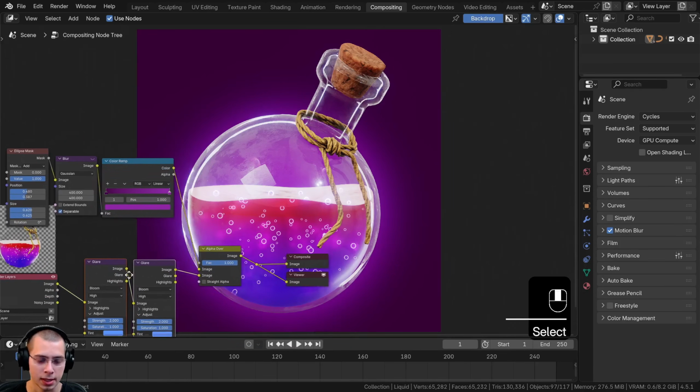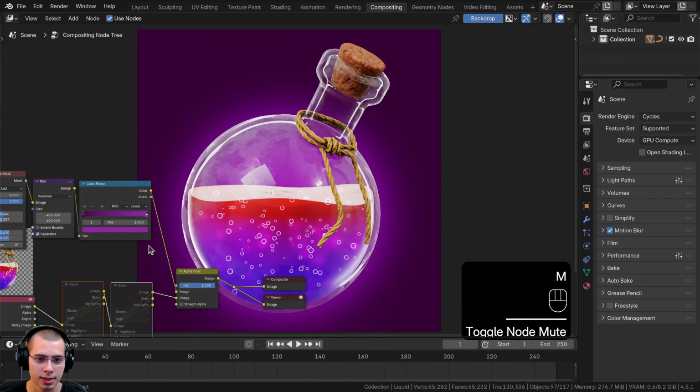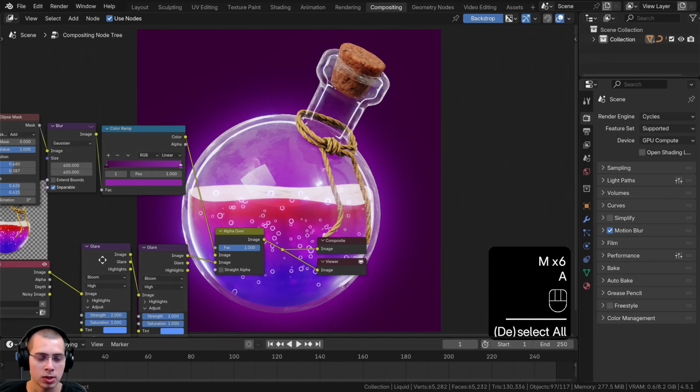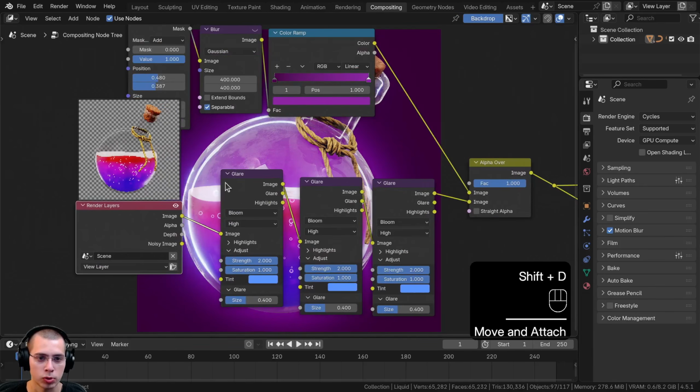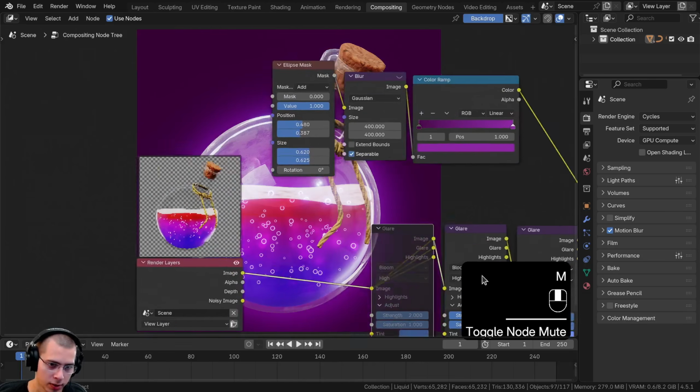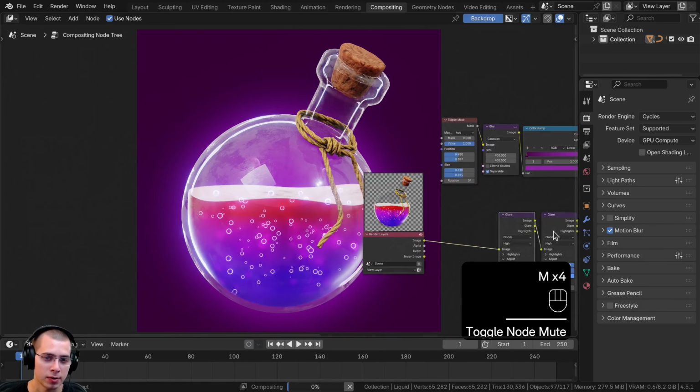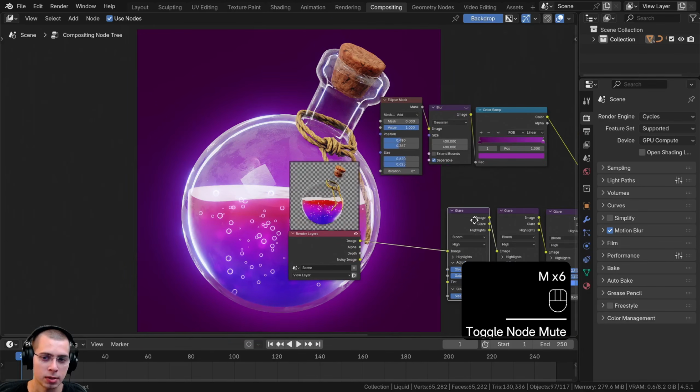And so if I select the glares and press the M key, that's going to mute and unmute them, so you can see what the glares are doing. So it's just adding a nice glare to the image. What you could also do is duplicate the glare one more time to make it even a little bit brighter. You could also make the lights a bit brighter in the scene. So if the lights are brighter, the glare is going to be brighter.